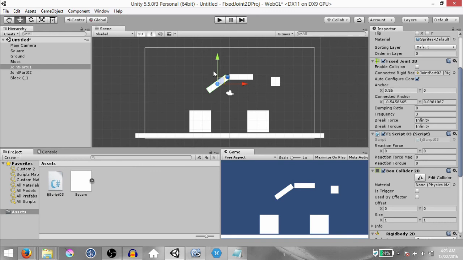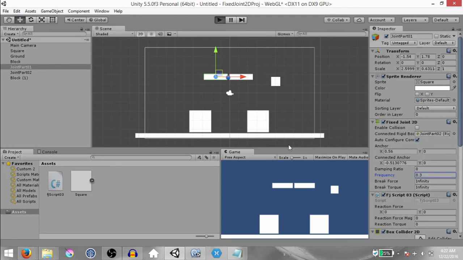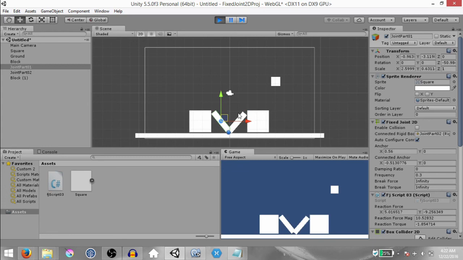Alright, so as I told you earlier, I'm going to show you how changing the anchor point position can give you different types of behaviors. So let's bring both these game objects back into a straight line. Now I'm gonna change the frequency back to something that makes the spring really soft. So let's say 0.3. Now when I run the game, as you can see, the joint is not able to maintain the offset really well.